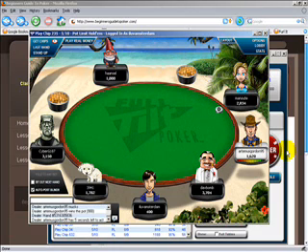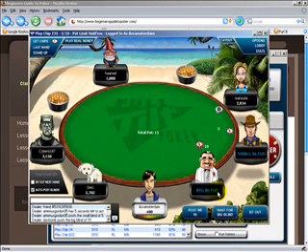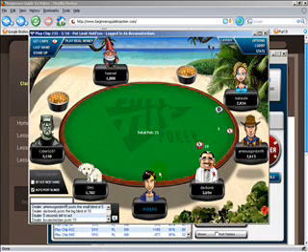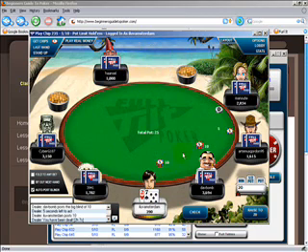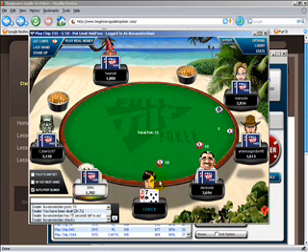Okay, that hand is over, and I'm going to post the blind of 10. The reason is when you join a table here, you're expected to post some nominal amount as well. Okay, these are my cards. These aren't great cards, but I'm going to check. I'll tell you what that means in a minute.